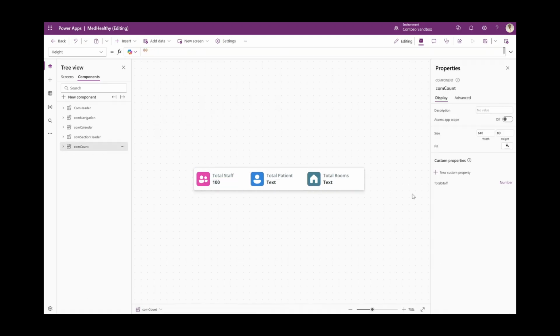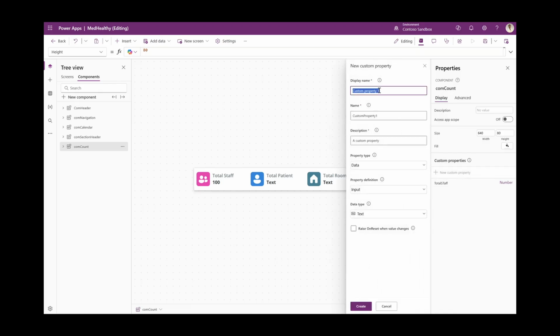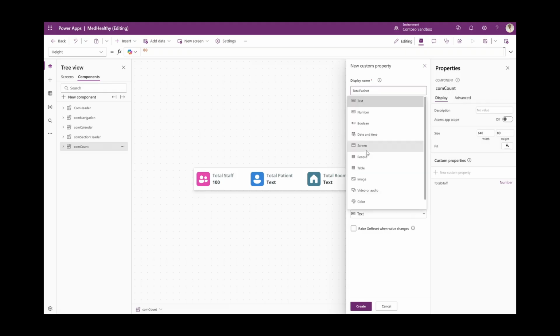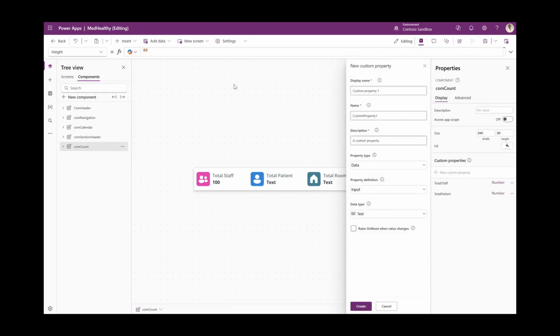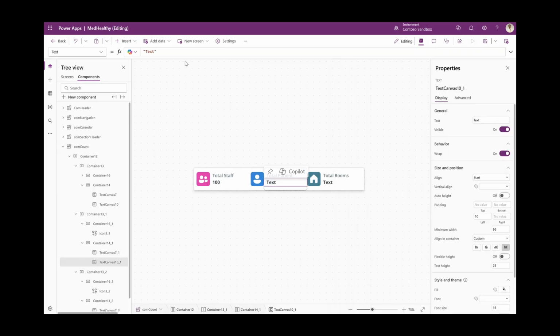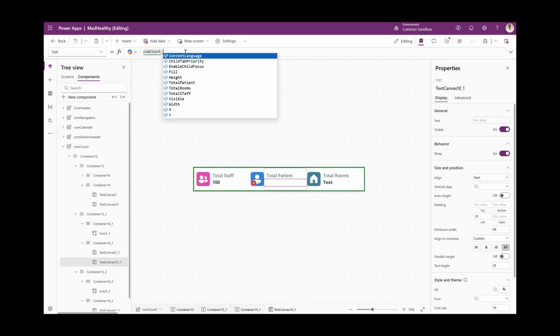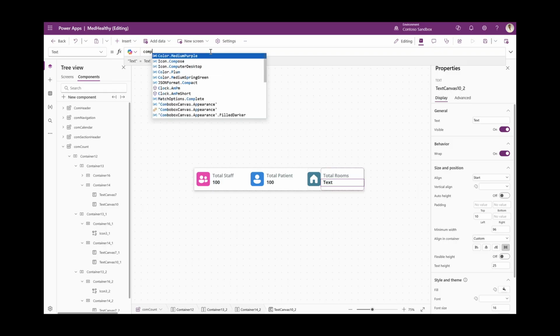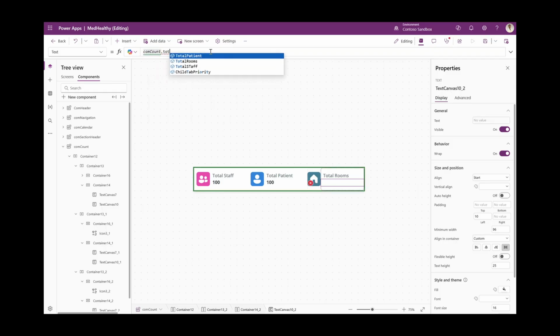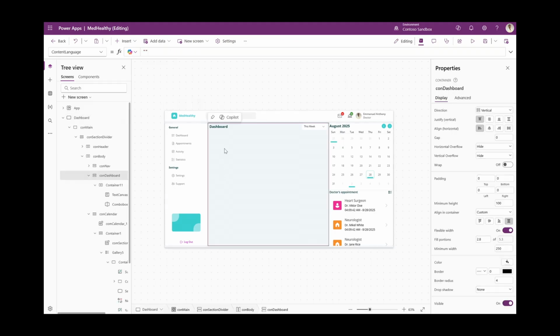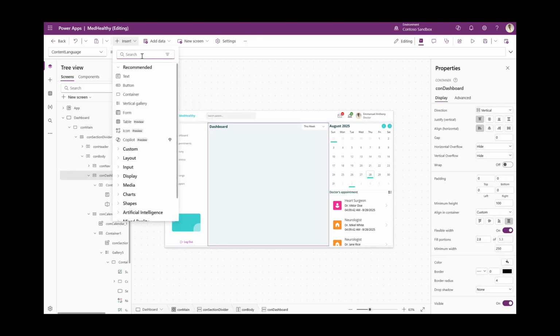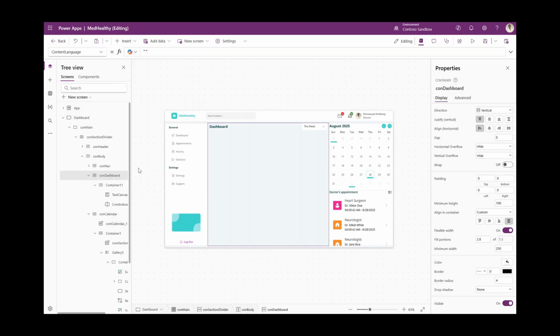Now let's click on the component again, create yet another custom property and name this total patient. This would be a number, and the last one, total rooms, should also be a number. Now let's click on this total patient text property, and we are going to change it to the component dot total patient, and this the component dot total rooms.